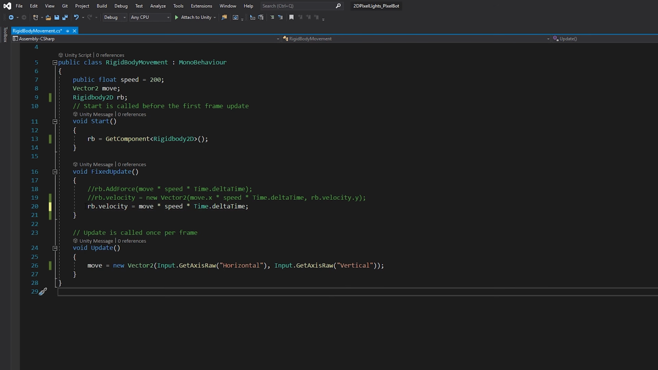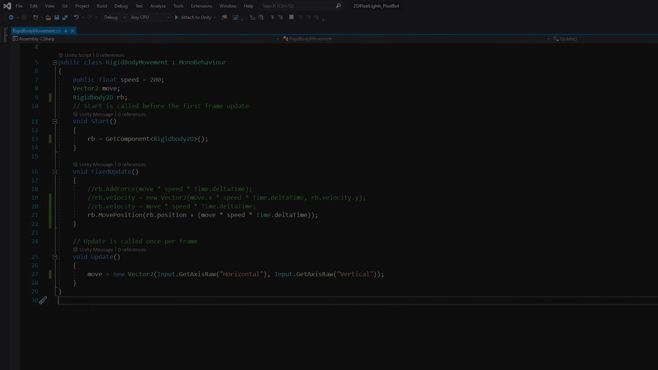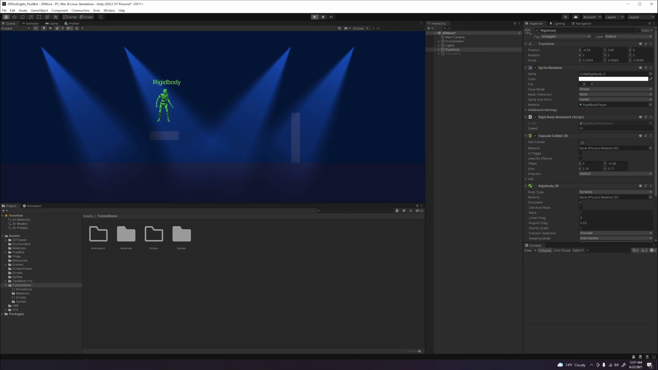Now type out the following line of code in the fixed update. Here, we are adding the rigid body's position and moving it by our vector2 move variable, and like we did before, multiplying it by our speed, then time.deltaTime. Click play and see the results.